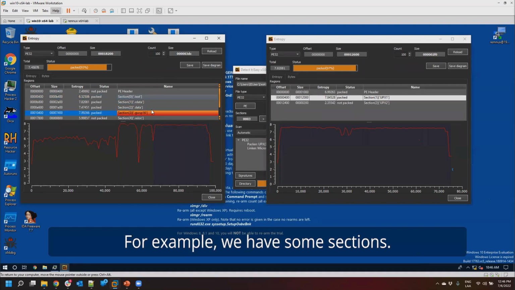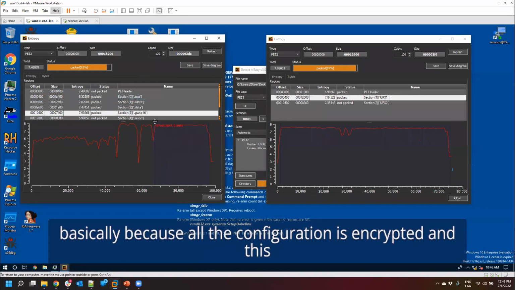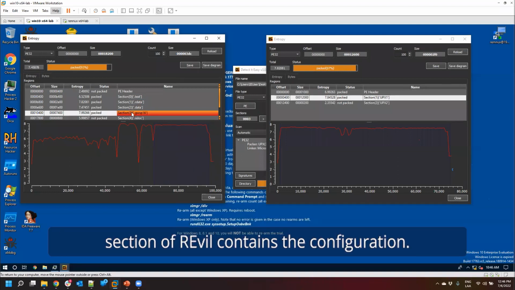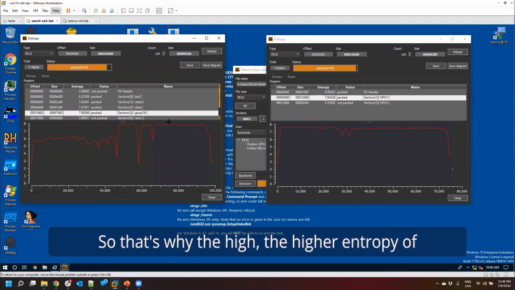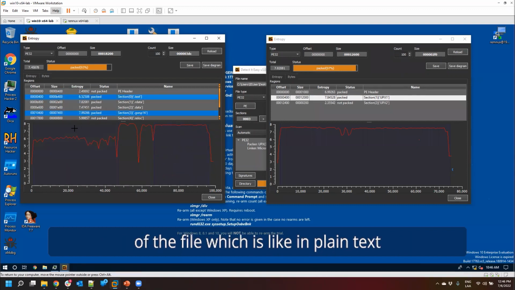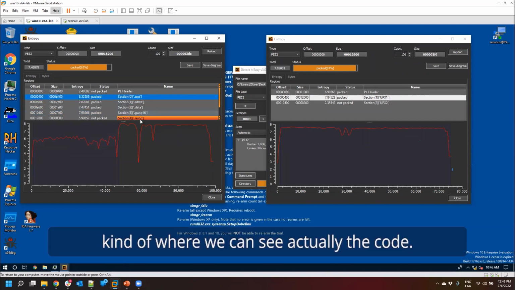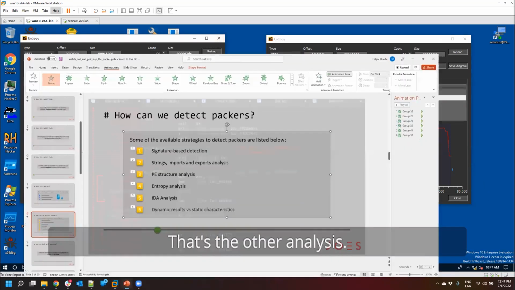Why, for example, do we have some sections with high entropy in this file that is unpacked? It's basically because all the configuration is encrypted, and this section of REvil contains the configuration. That configuration is encrypted with RC4, so that's why the higher entropy of the file is in the encrypted section. The rest of the file, which is in plain text, where we can actually see the code, doesn't have that high entropy. Okay, so that's important. That's the other analysis.